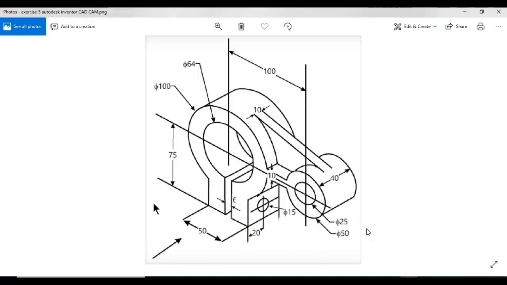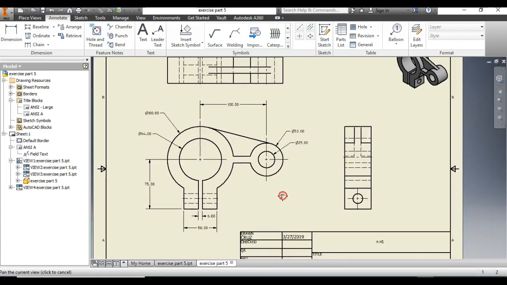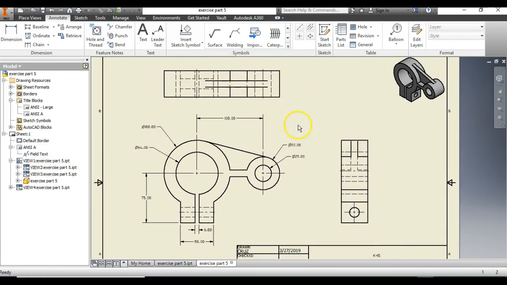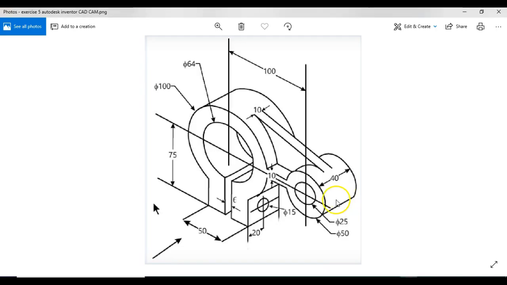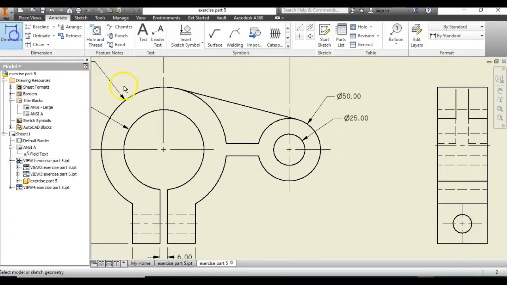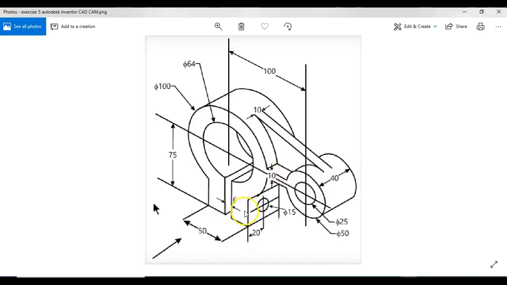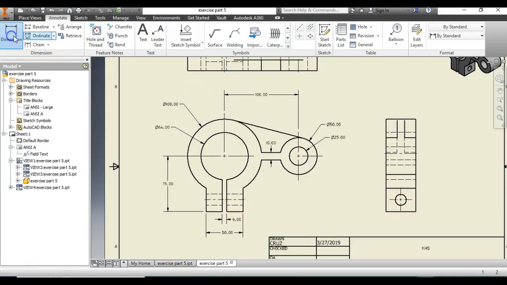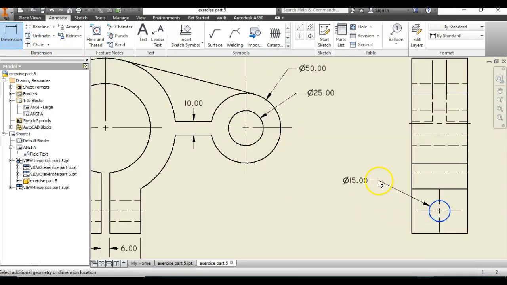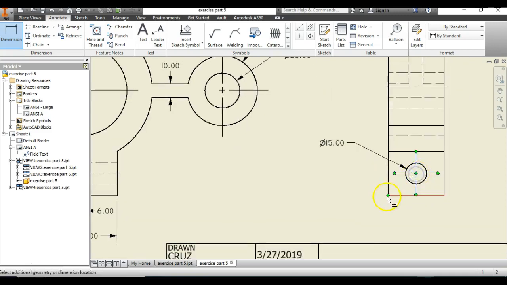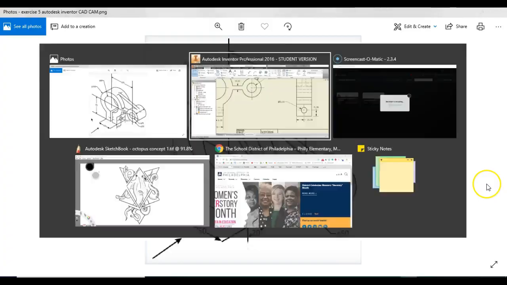What else do we have? Okay, I don't think we actually even need this top view. Let's see what dimensions we're missing. Oh, we need this to be 10. So click here and here. That's going to be 10. And we need this dimension for this hole. We need the center mark. Okay. And actually, yeah. That'll help make the part.